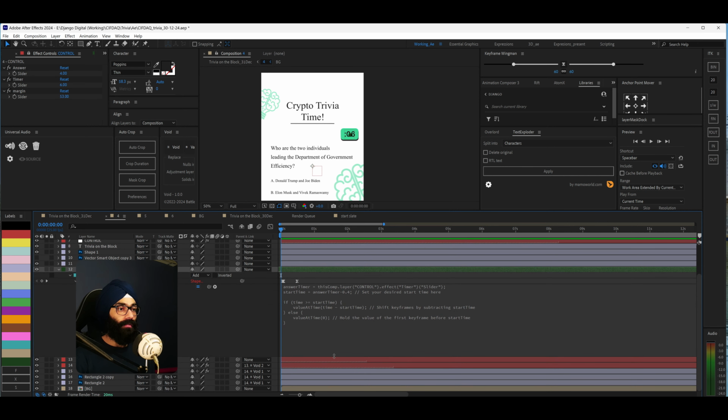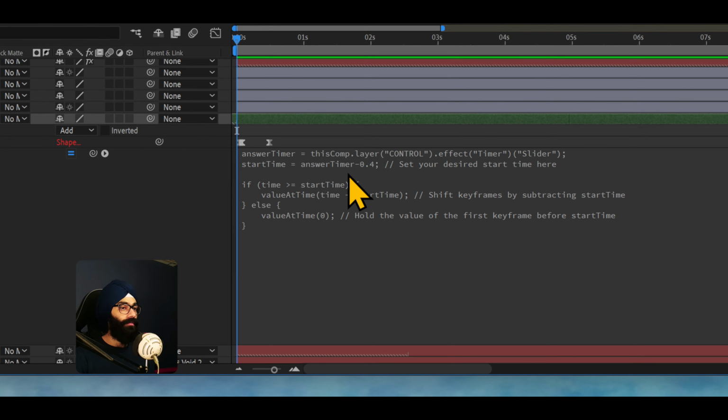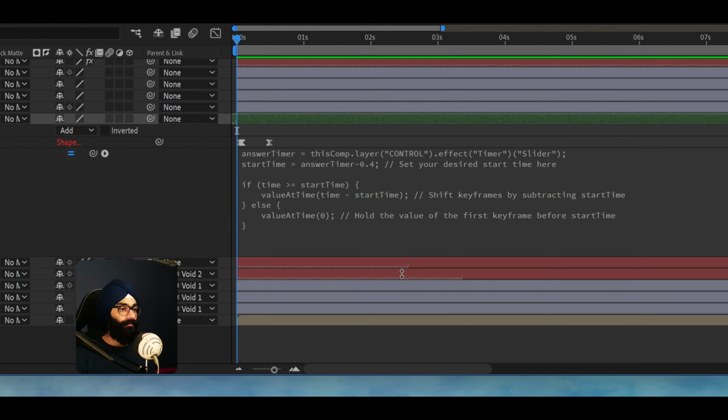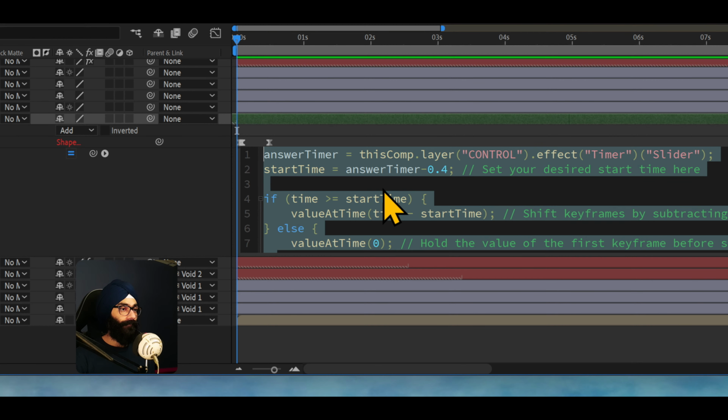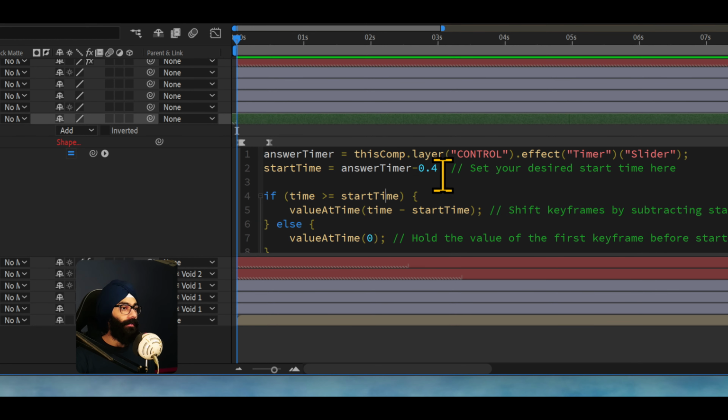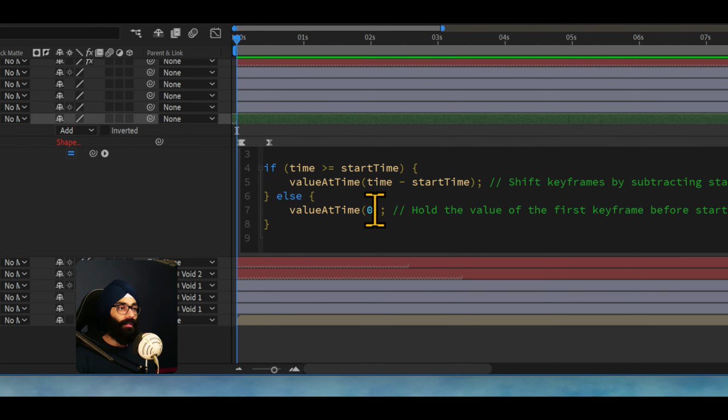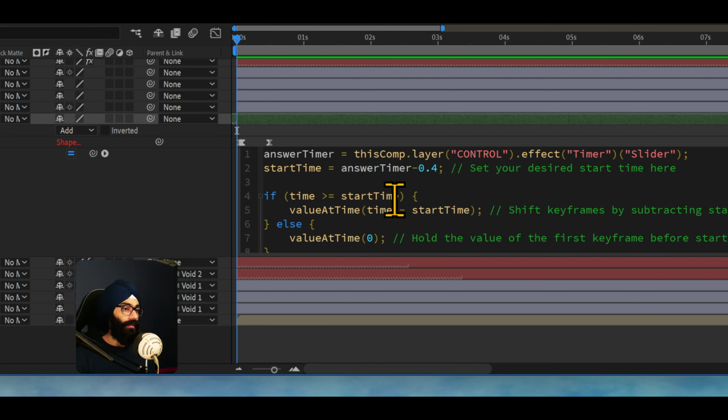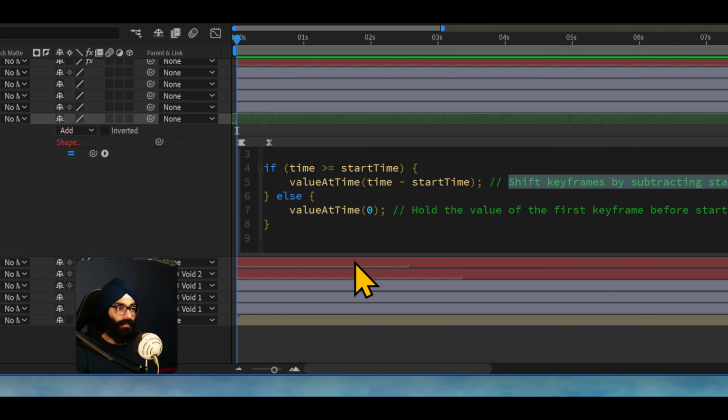So I'll just make this a little bigger and zoom in here to explain. Again, answer timer is the control which we're using for everything, and say start time is answer timer minus 0.4. Set your desired start time here. So if time is greater than or equal to start time, value at time minus start time. This shifts the keyframes by subtracting start time. Else value at time 0.